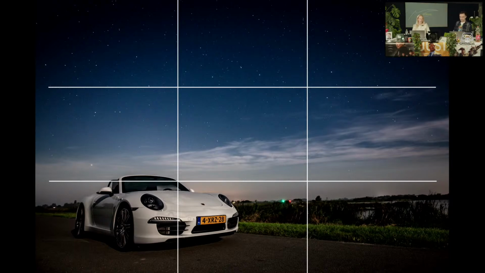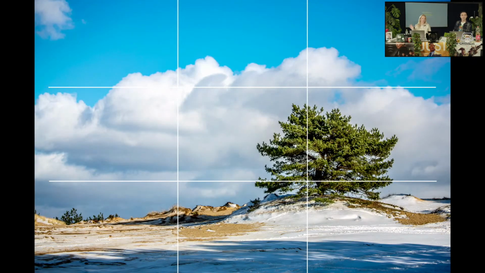Yeah, and I think if you already install the grid on your phone, you are already going to make better pictures than before. So if you make use of the intersections and the lines, then exactly as Manu said, your pictures will already be better than before.